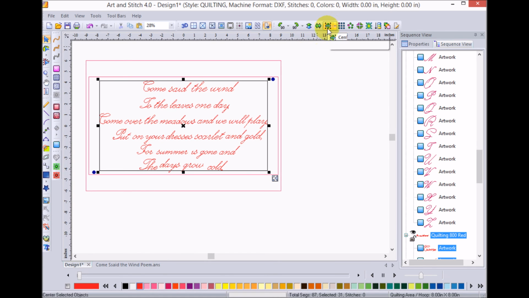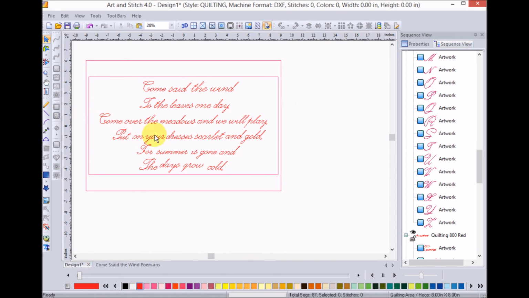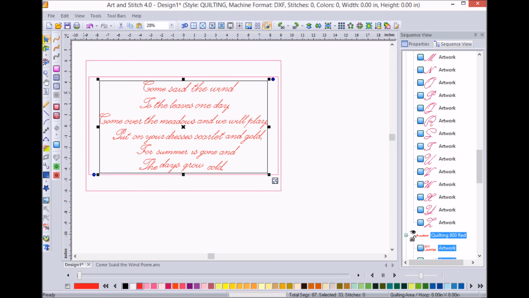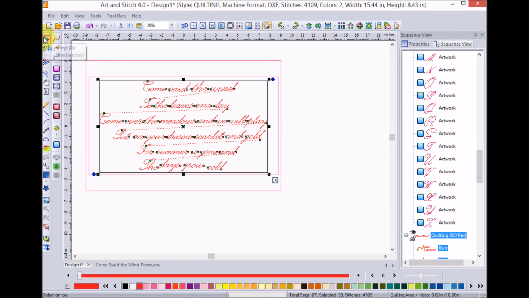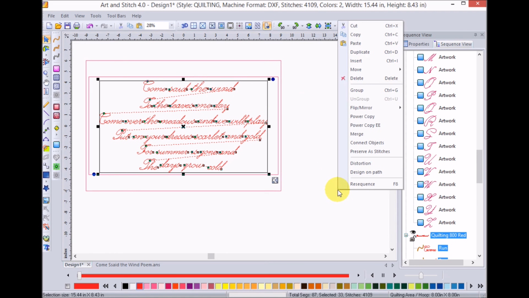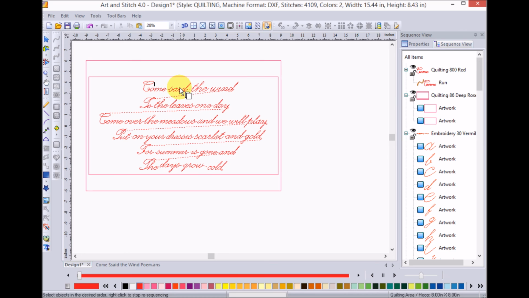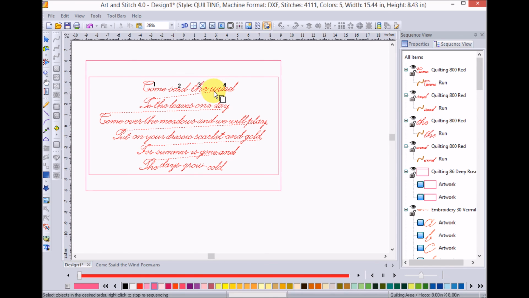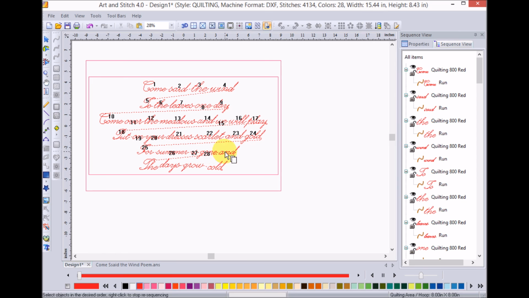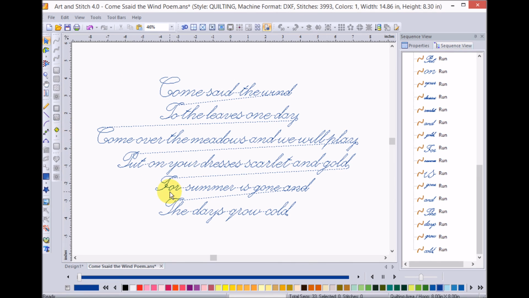Now I can select everything and apply stitches, but there's one more trick, and that is I'm going to right click and select Resequence, and I'm going to select each of the words in order so that when it is printing out and sewing out, it does them in the order that I selected. Once you've got that done, you can save it in your machine type. Let me share with you the stitch out of the poem here.